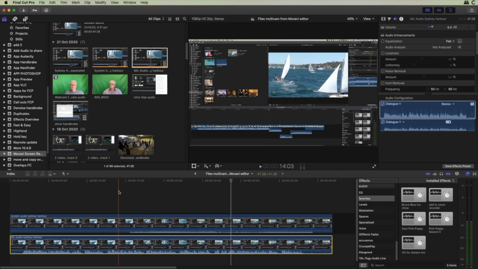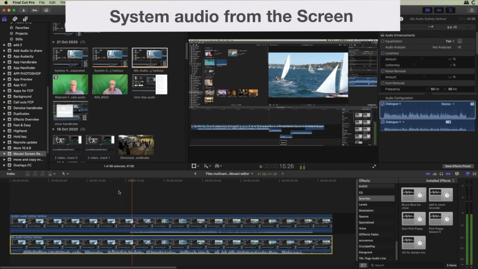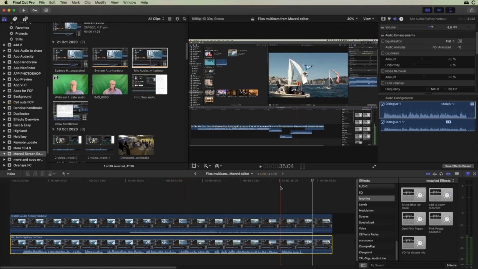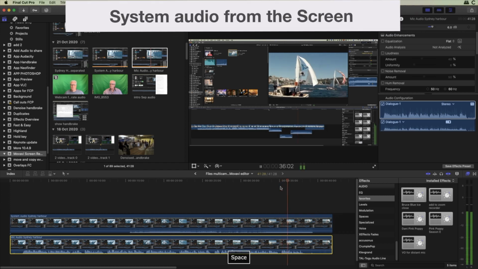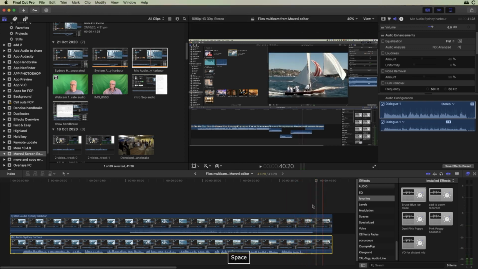If I play those two together now with the screen recording reduced in volume, the audio from the microphone is now mixed a lot cleaner so you can hear both tracks together. Let's just listen at this one now. So you can hear the screen in the background, but the microphone is not overpowered.